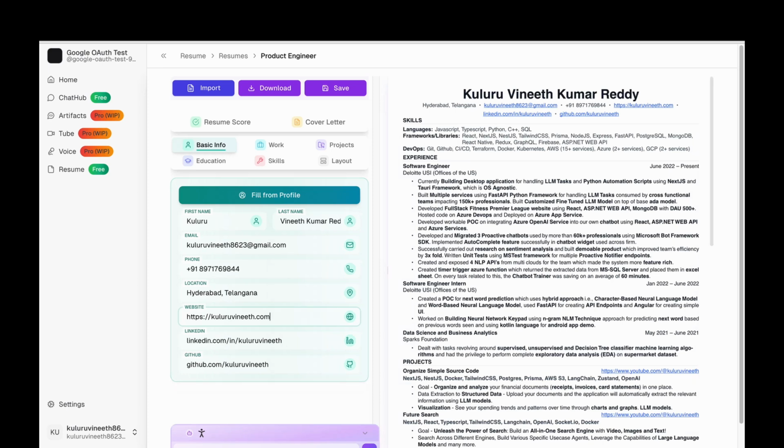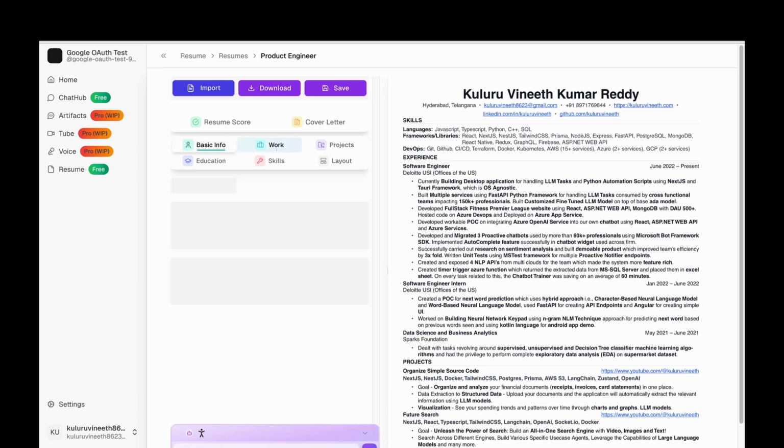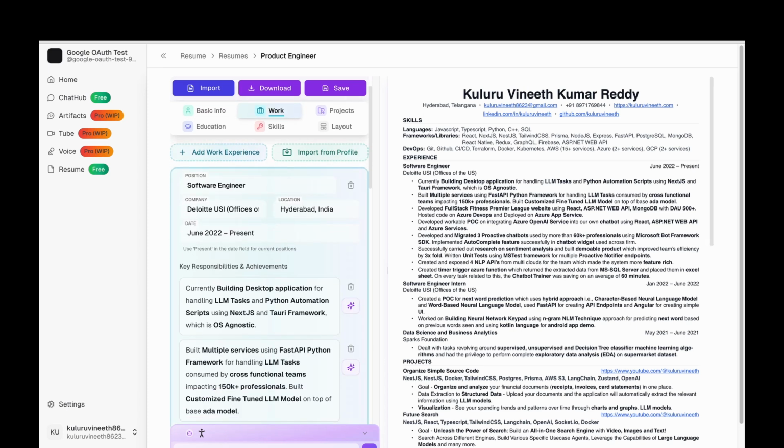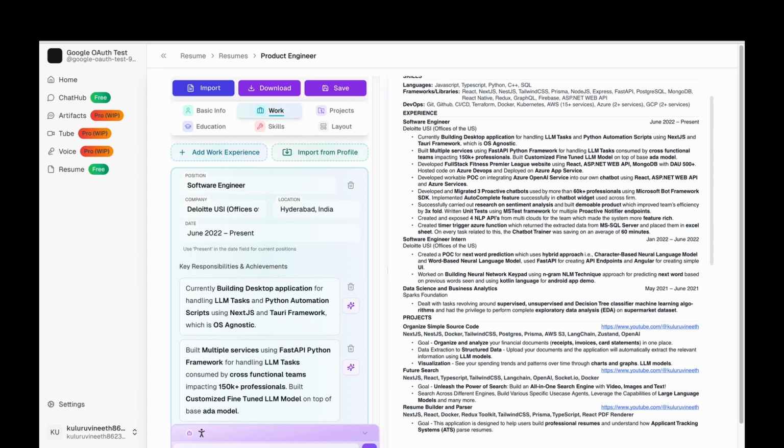Okay, and you should see the changes reflecting on the right side in real time. I mean, just small state management changes. And this is how you can just update your things. And here the work section, whatever has been populated, you can just check.